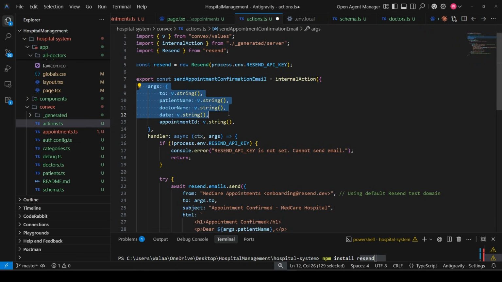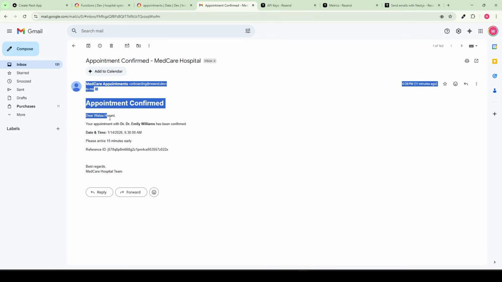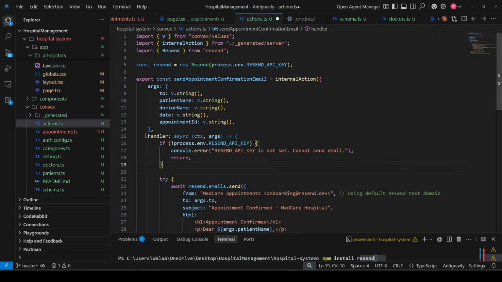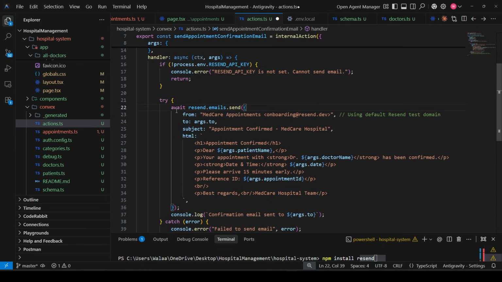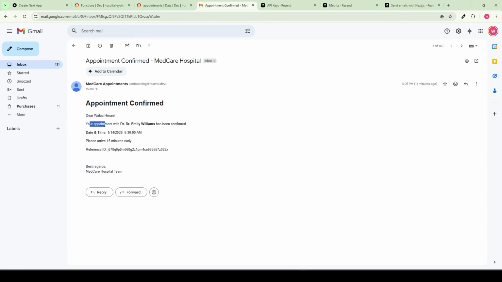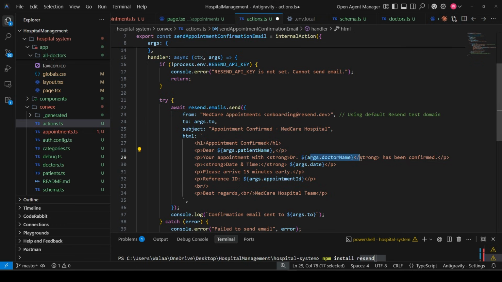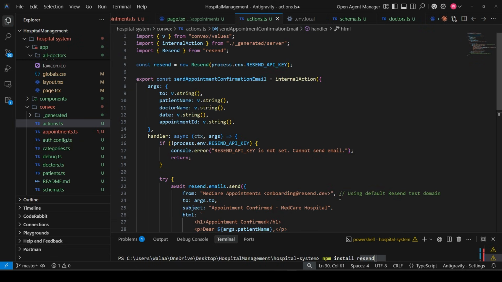So here are the arguments, as you can see here: patient name, doctor name, date, appointment ID. And now inside this email, the things we are seeing here. And inside the handler, first it's making sure the Resend API key is active. Then resend.emails.send. Now the format you are seeing here is the same format you are seeing inside this email. So, dear, here is the patient name and appointment with the doctor name, as you can see here: patient name, doctor name, date, and appointment ID. You can copy paste this format, it's very simple.